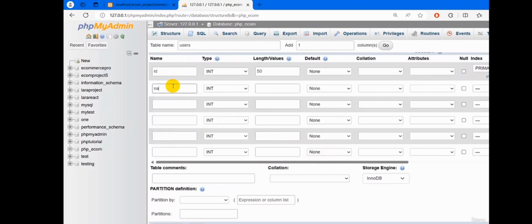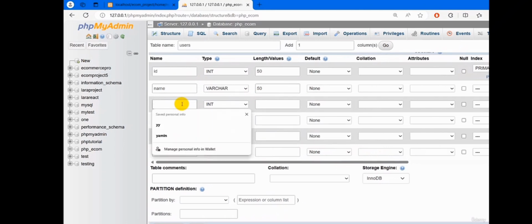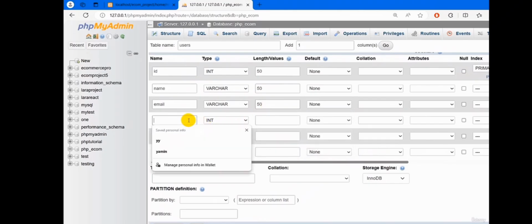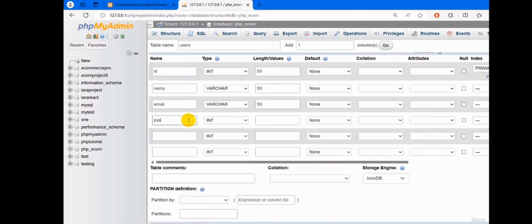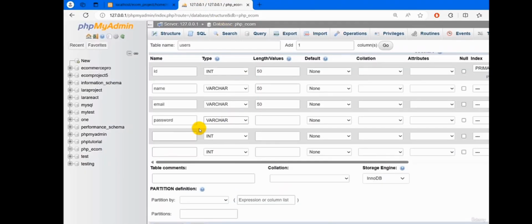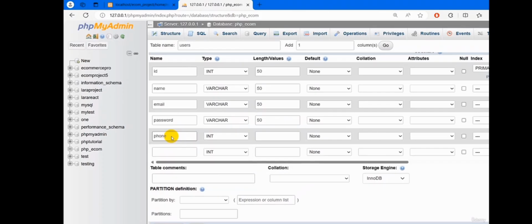So after this, we are going to say here name. The name will be Bhargav. Let's say length will be 15. Then we'll say here email. We'll again say here Bhargav. Length will be 50. This one will be password. And I forgot to add password here. So we'll add a password field here. So it will be Bhargav type. Then 15. And here this one will be phone. We're going to say here Bhargav, let's say 50. This one will be address. Let's say Bhargav as well. Length will be 50.